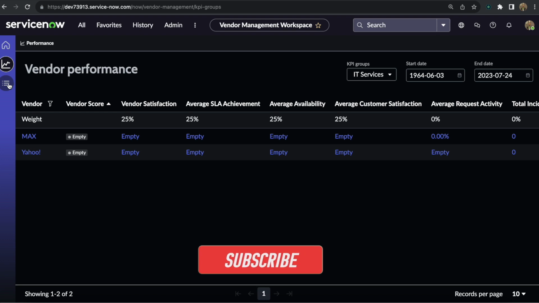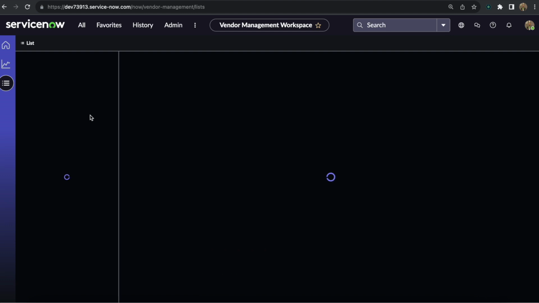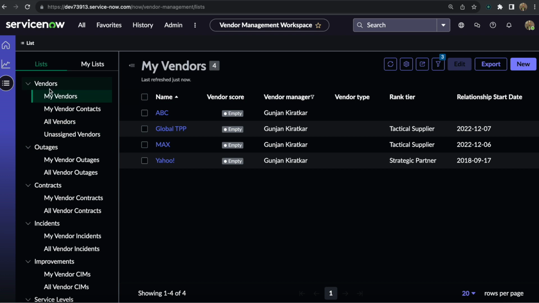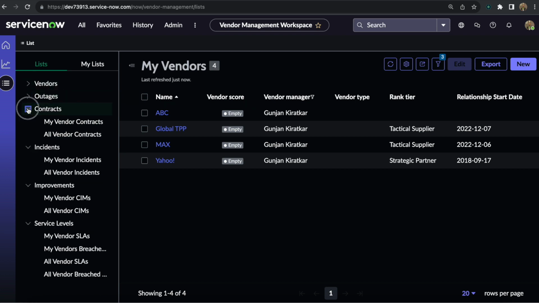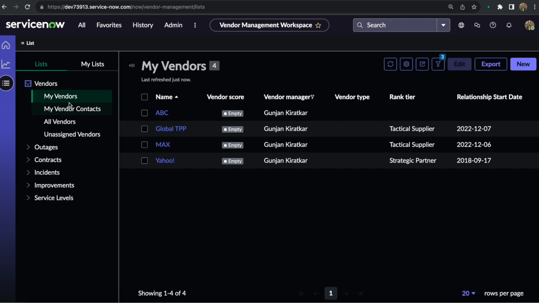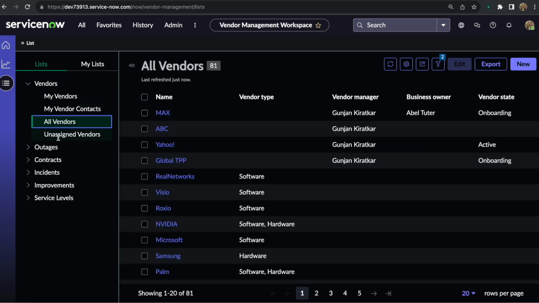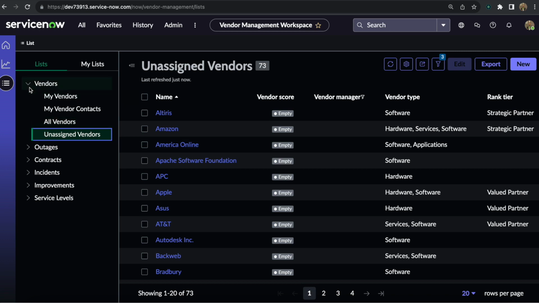So if we go to this list, from this list we can see there are multiple menus created out of the box for this particular vendor management workspace. The first one is the vendors, and here we can see my vendors, my vendor contacts, then all vendors and unassigned vendors. This is the basic list which we can see on any workspace as well. In the same format, the list gets displayed here.